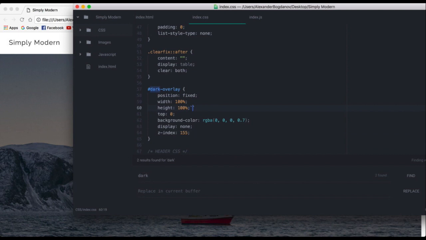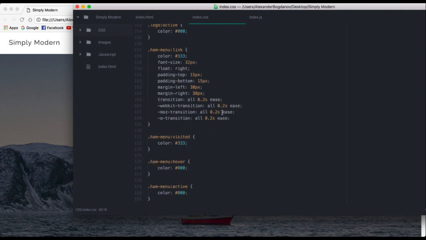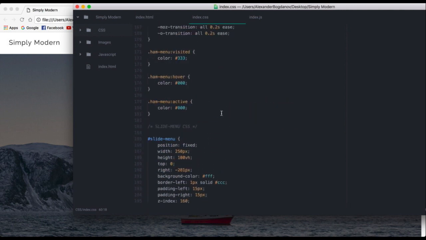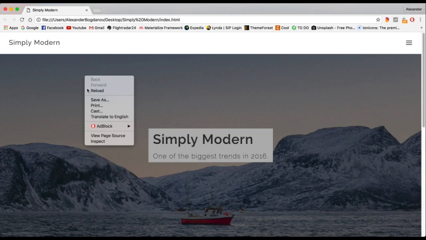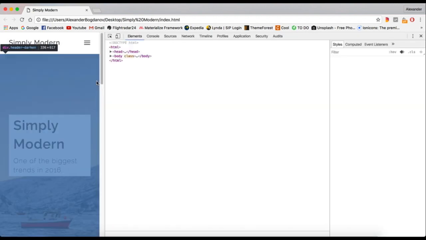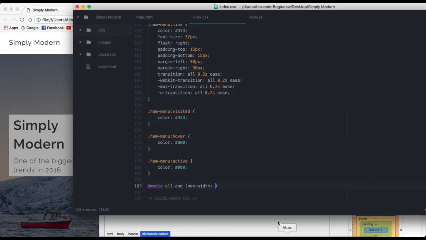So let's go. Oh my god, what did I do? 350 pixels. Where is that? Toggle. Yeah, mini. Okay. So media, all, and max width of, what was it, 450 pixels? Oh my god, I keep on forgetting. What is it? No, 350. Okay, 350 pixels.